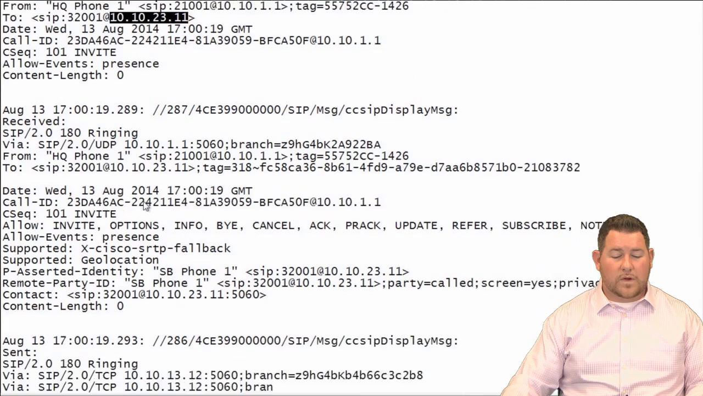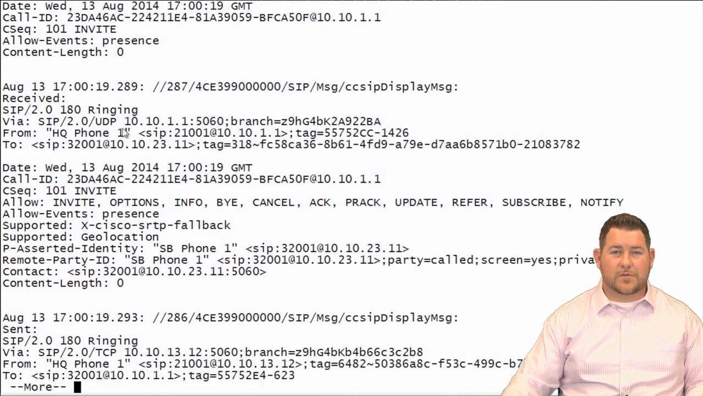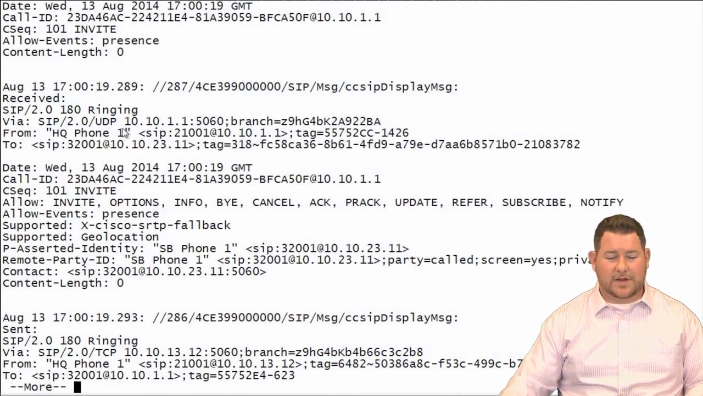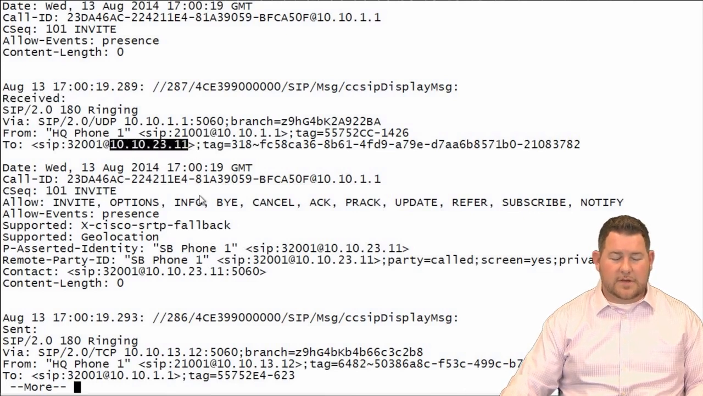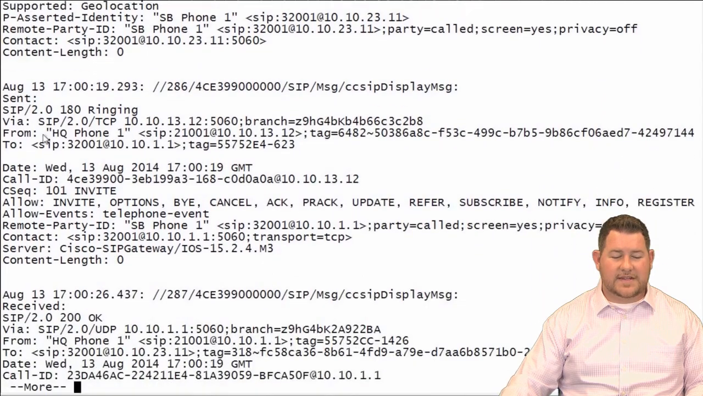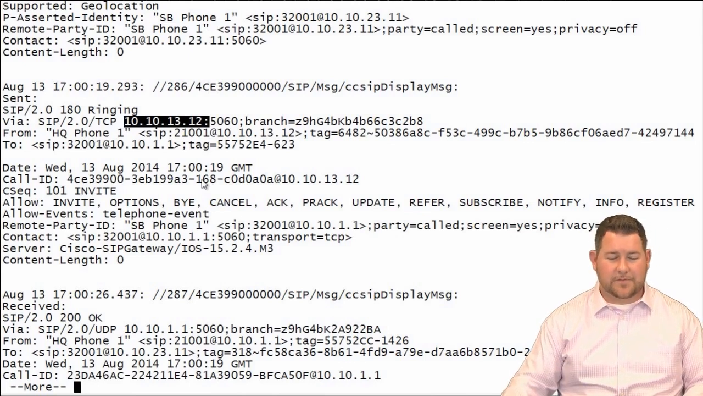All right, so now we received a 180 ringing. It was trying, and now it found that endpoint and it's actually ringing that endpoint. So we receive the message from site B that it is ringing at that point, and now we're going to send that 180 ringing out to the HQ device, 10.10.13.12. So it's doing its job perfectly now. It's taking the 180 ringing that it got from site B, and it's going to send that out to HQ.